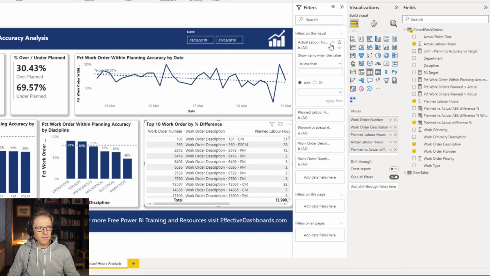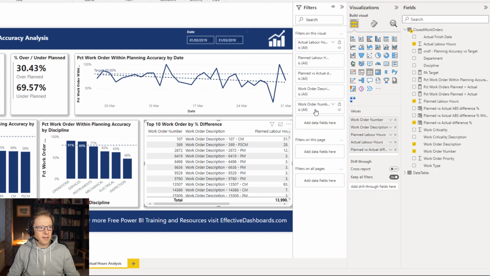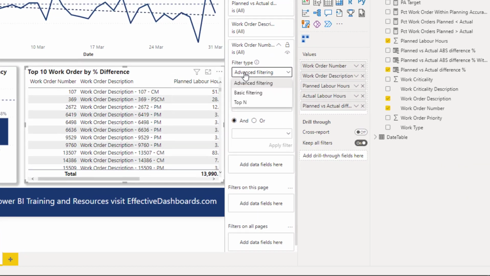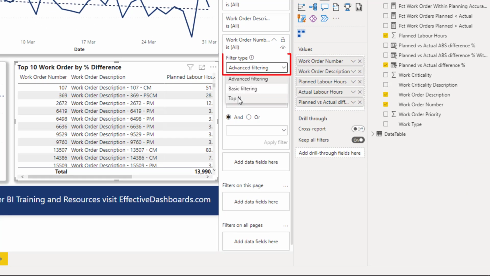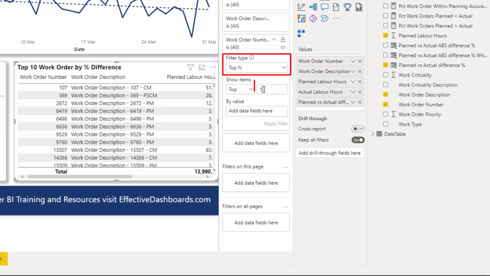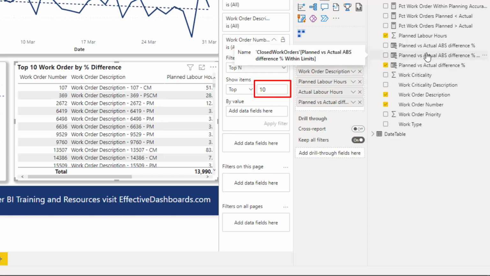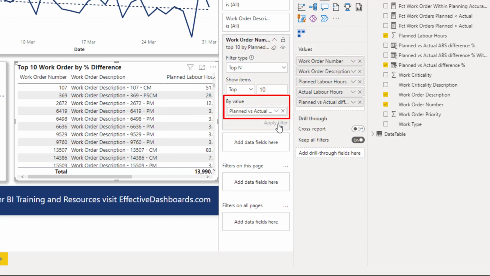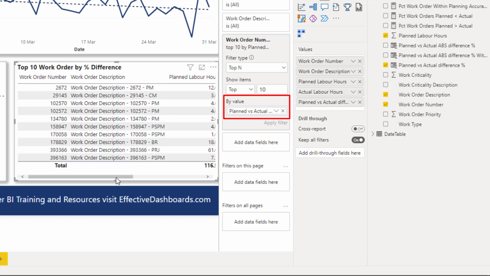So let's go into our work order number again. Where is it? Here. And now you've got these different options here. And we're going to go to advanced, top N, top 10, and it's going to be by the planned versus actual difference. There we go, absolute difference. I'm going to apply this filter. Okay, so we've only got 10 in here now.